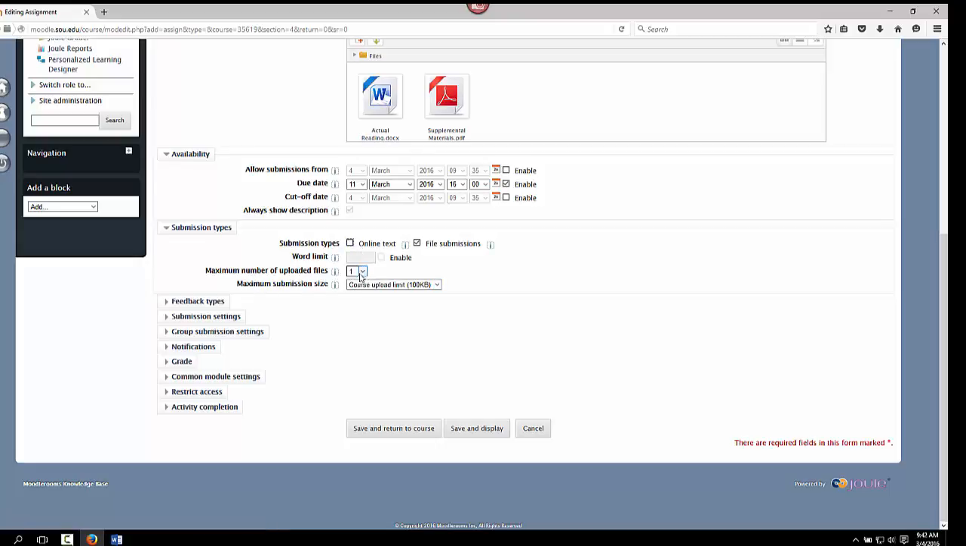Maximum number of upload files, I like to give at least 2 bites at the apple in case there's a technical glitch or some kind of connectivity problem, especially off campus. That way it saves you having to answer questions about, can I get another shot at this? It timestamps and dates when they come in so you'll know what happened when. Maximum submission size, keep this in mind with your assignment. If you're going to be asking for large data files, give us a call here in the Center for Instructional Support, and we'll give you some options to ensure that your files load effectively.